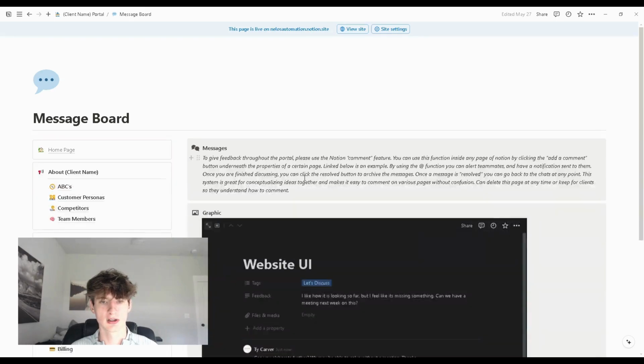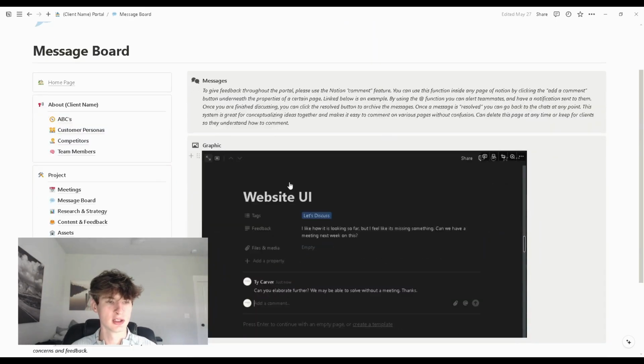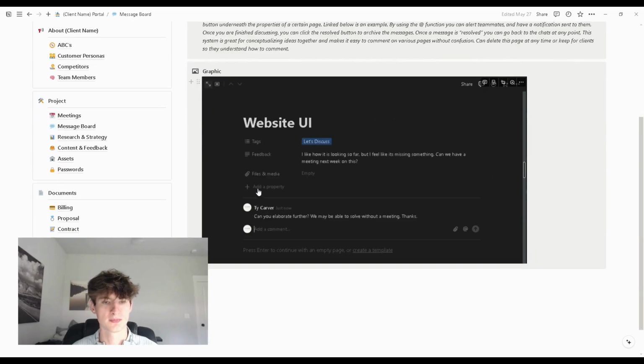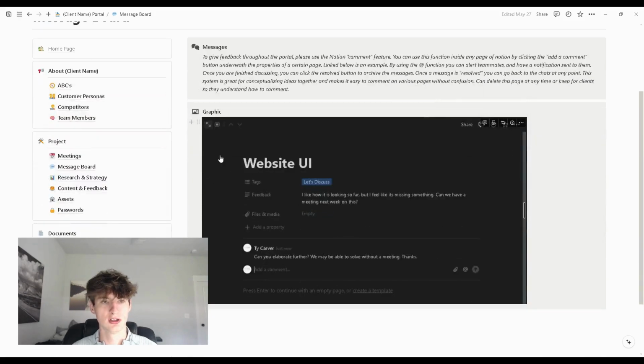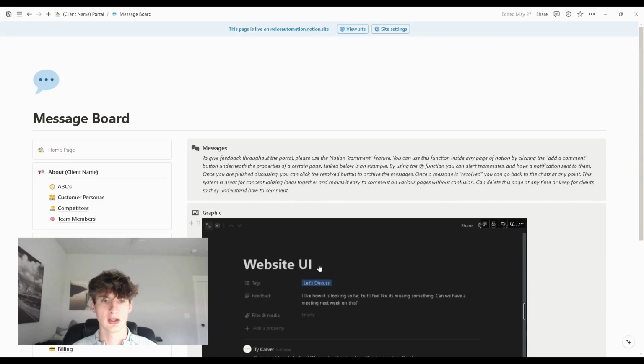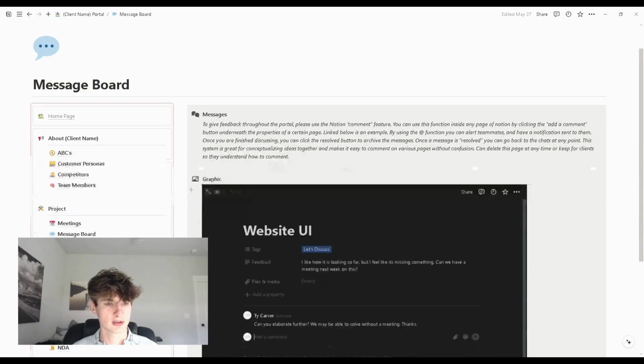But that's our message board feature that's actually native to Notion. So you can delete this page and tell your clients this directly, or just keep the page here and make sure they understand how to message inside of Notion.